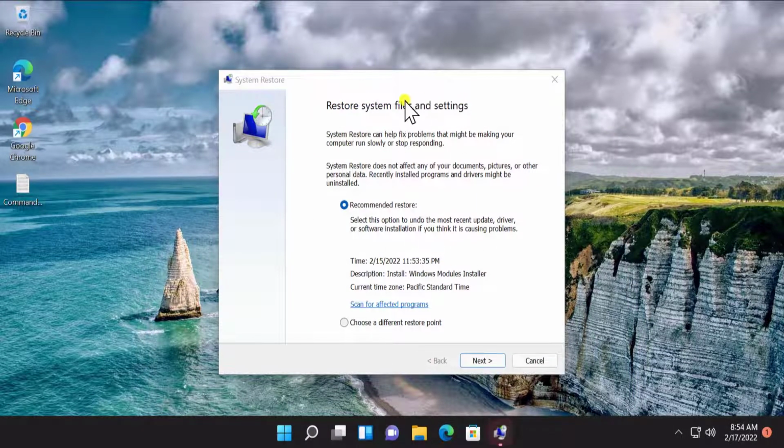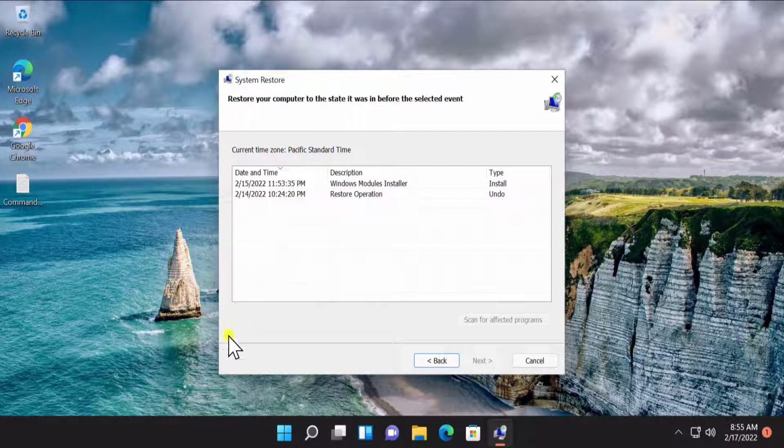You'll see a screen like this: Restore system files and settings. Select choose a different restore point and click on Next. Afterward, you'll see an option here, show more restore points. Check that box and you'll see a list of restore points.